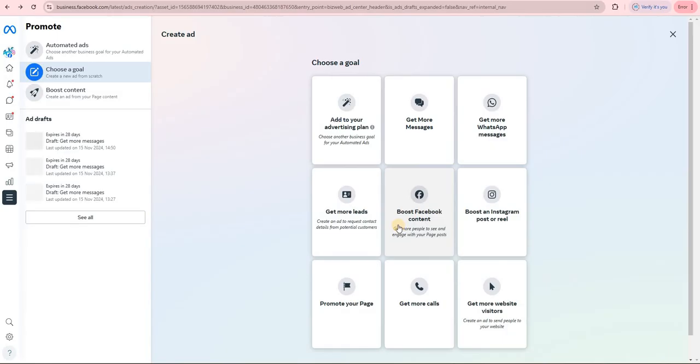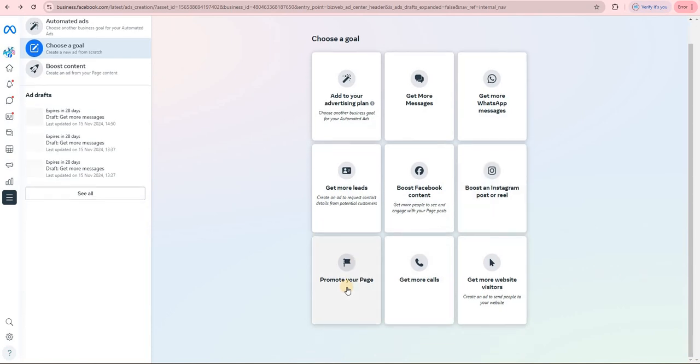Here, whatever content we have posted on social media, we can boost it, boost the Facebook content. Now boost on Instagram posts or reels: whatever reels you have posted on social media, you can use that and boost them. Now promote your page is there. In that case, whatever Facebook page you are running, you can promote it and reach the page to a wider audience depending on your budget.